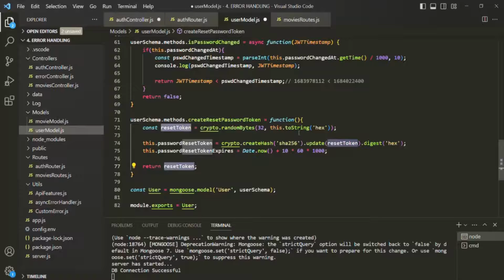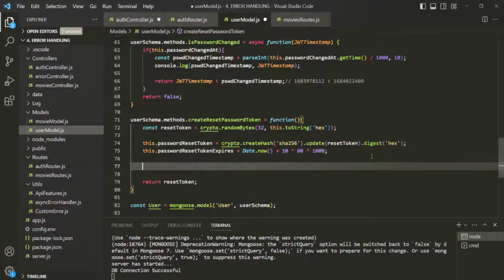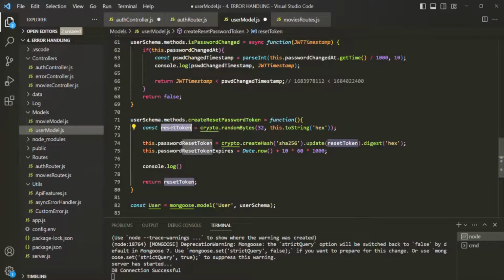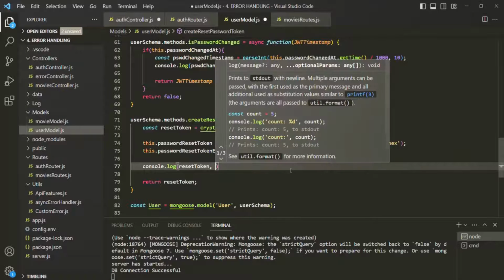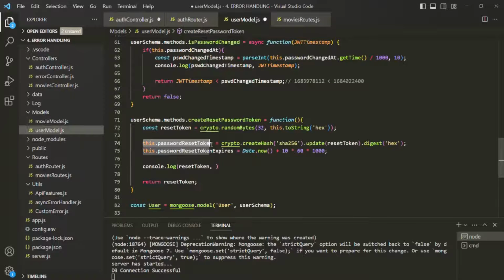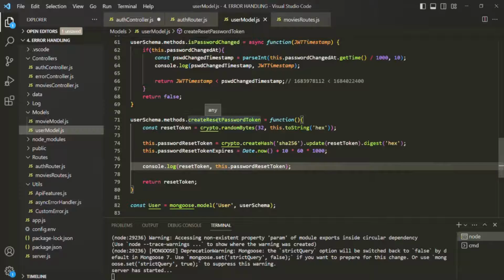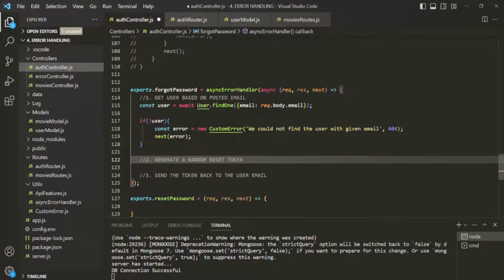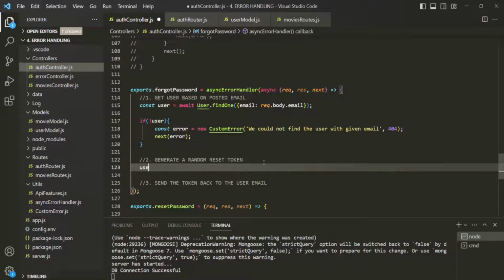Now just for testing purpose, let's add a console.log statement here, and let's log the plain reset token, so this one, and also the encrypted reset token, so this dot password reset token. Let's save the changes here, and let's use this function in our auth controller. So here we can simply say user dot and then the name of the function, and we know that this is going to return us the plain reset token. So let's store it in a variable, and let's simply call it reset token.